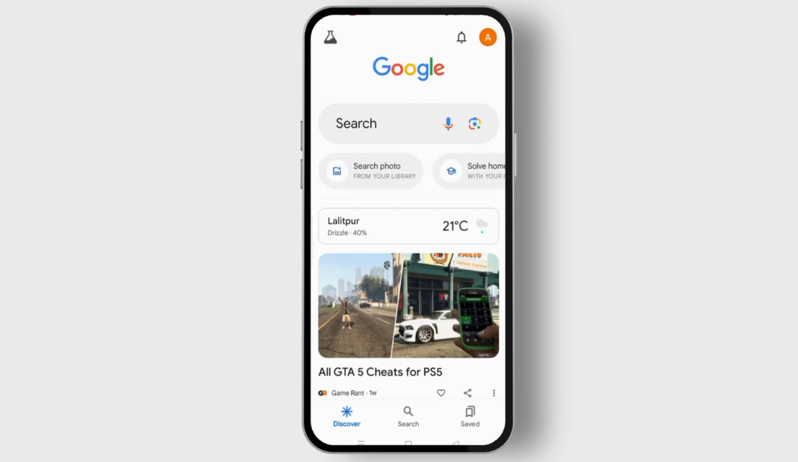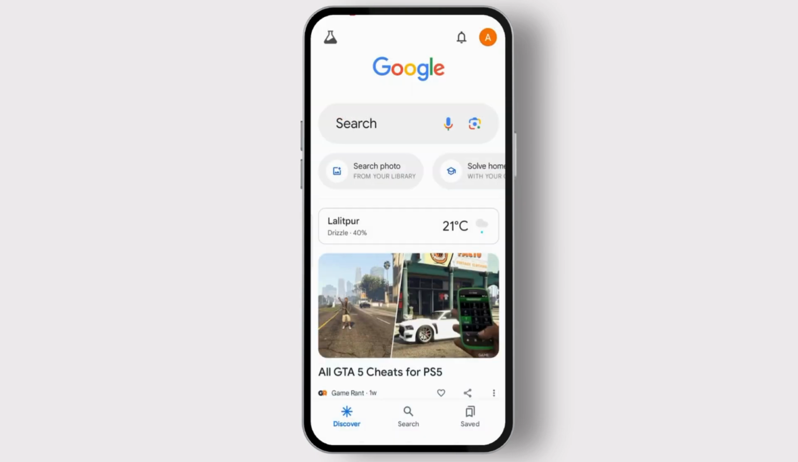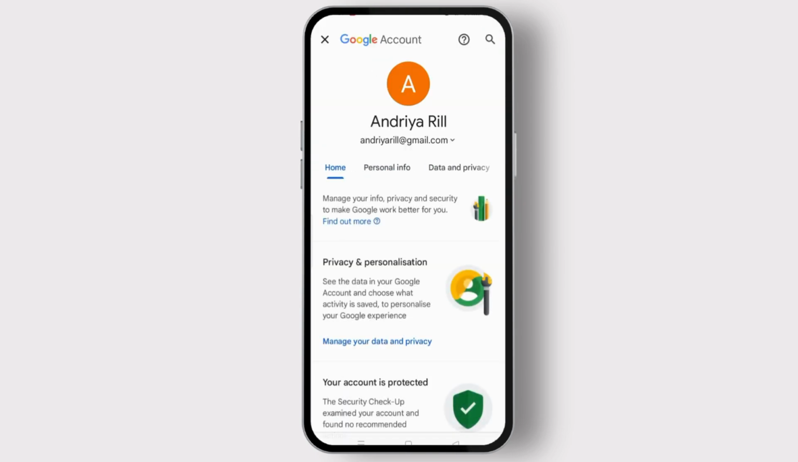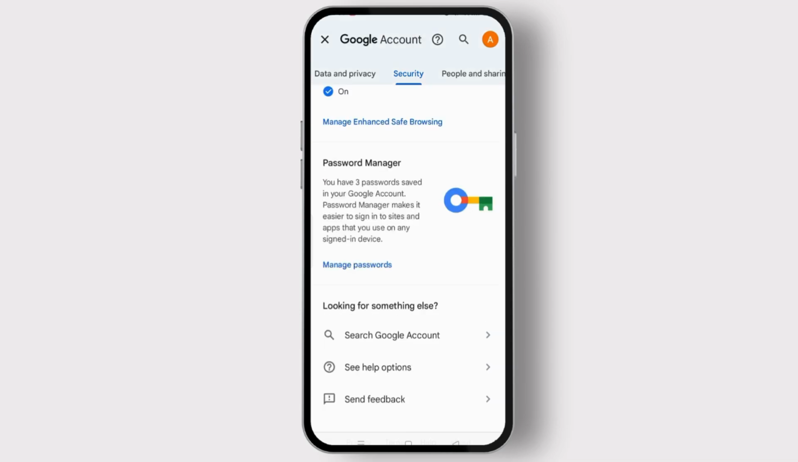Once you open, tap on profile at the top right corner of the screen. Select Google account. Now you have to scroll and select security. On this security page, you need to select the password manager. When you locate password manager, tap on manage passwords.